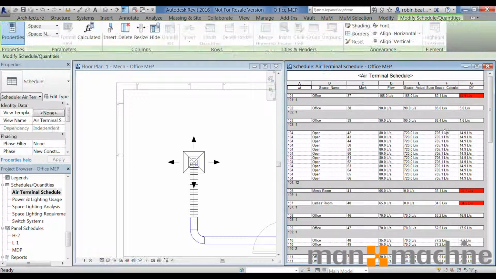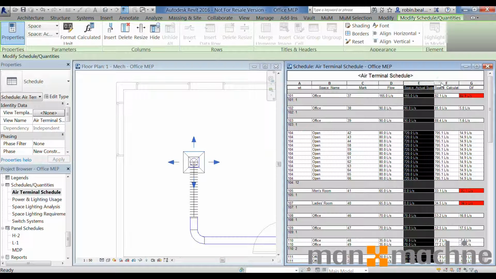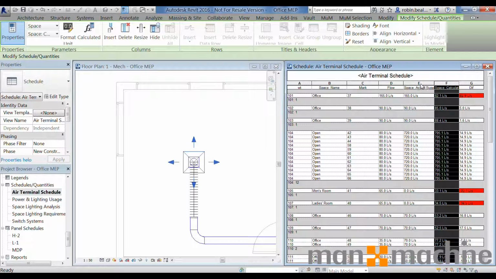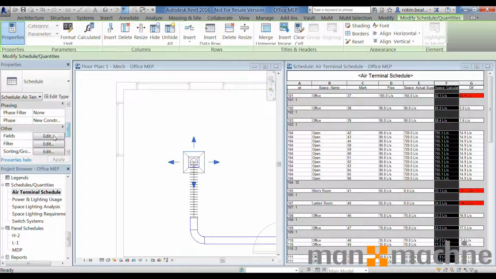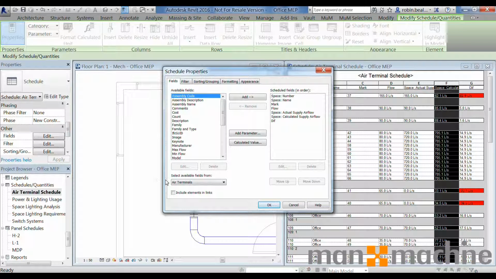It's as simple as just choosing that you want to have these listed. In your schedule, if we go down and look at our fields, by default when you do this schedule, you'll get these available fields, these properties available. But because we're looking at air terminals, it knows that they are going to be linked to both rooms and spaces.